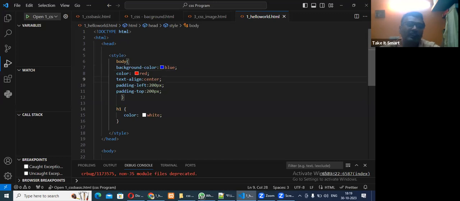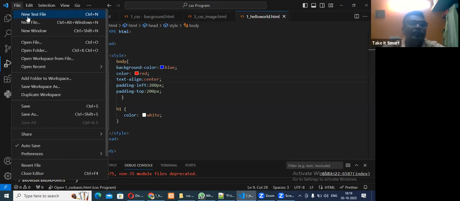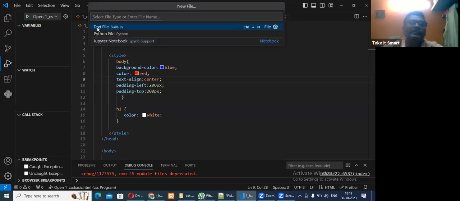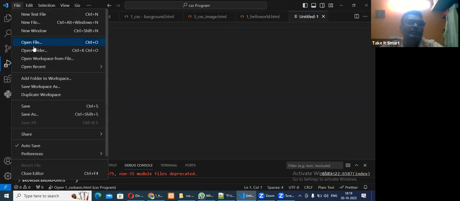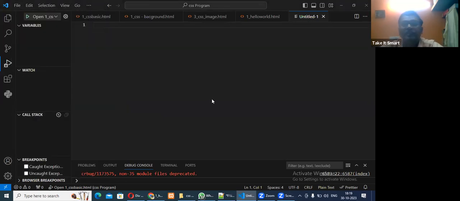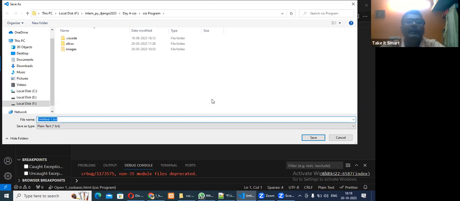Which is important, internal CSS or external CSS? External CSS we can refer to, we can call in any of the pages. So now I'm going to start one new program or new file. So here a text file. This is a text file. First I will save this. Save as.